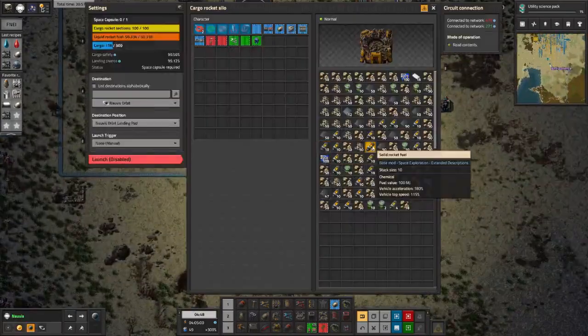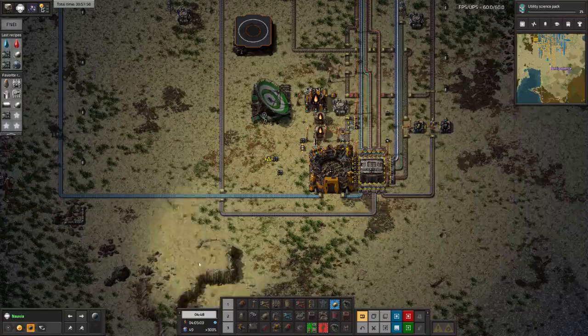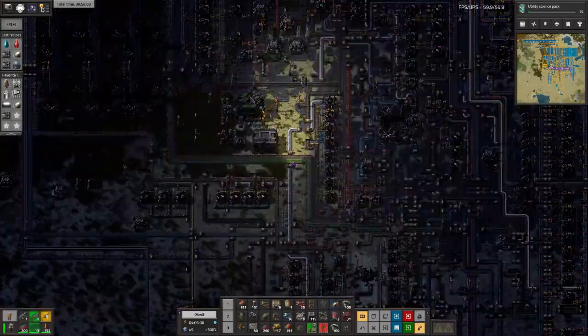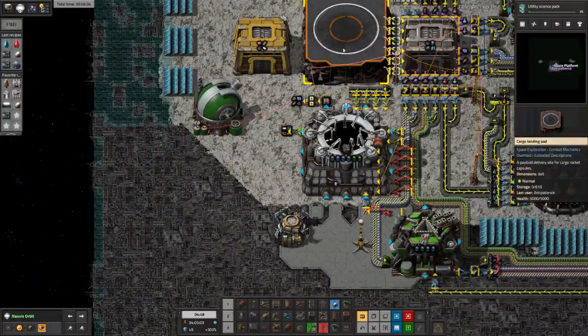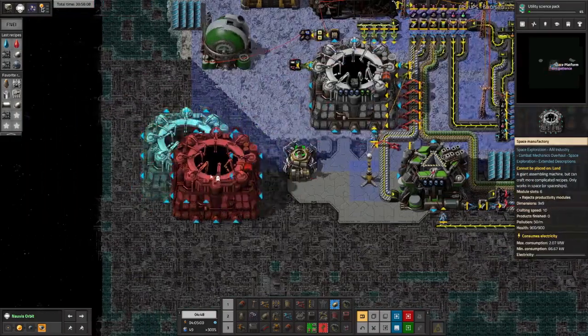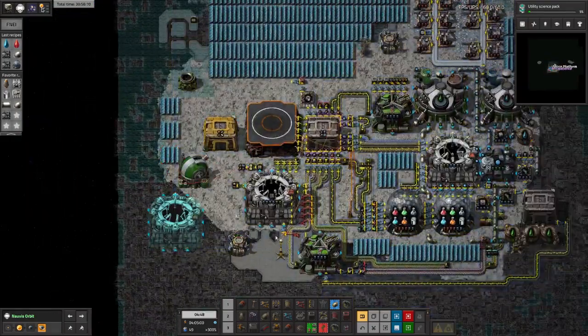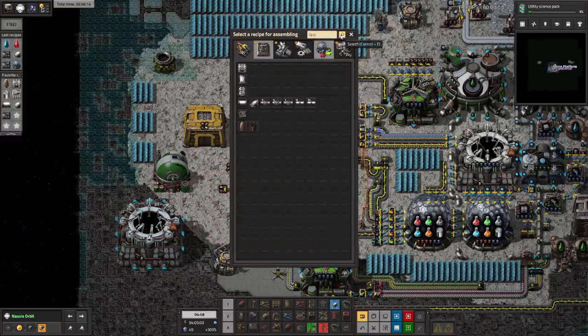Okay, so hopefully that fixes all our problems. Research is still researching, that's good. Okay, now all that's taken care of, we can start towards beacons. I believe, since we have a space manufacturer, right? Yeah, I think we have everything we need to make space gel up here.